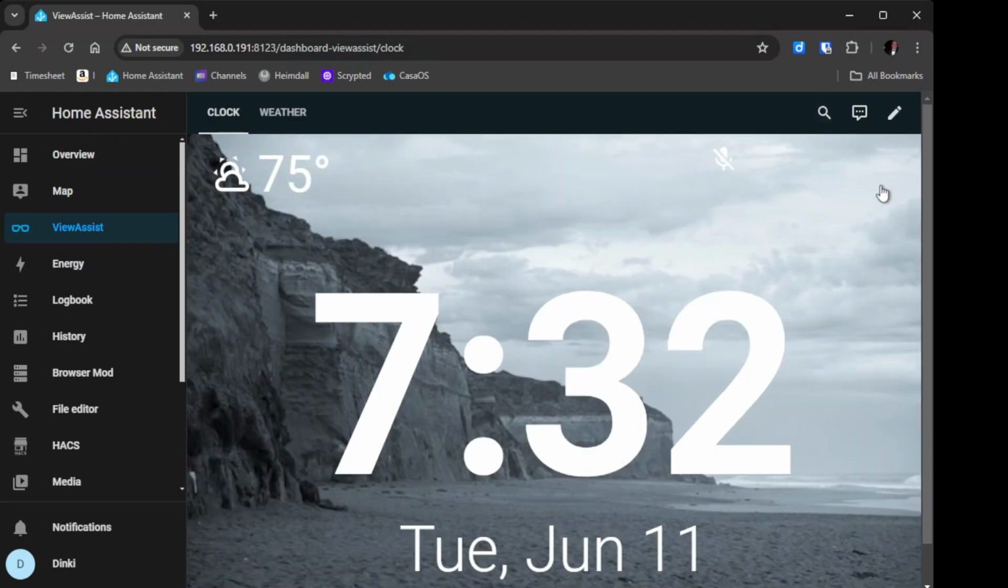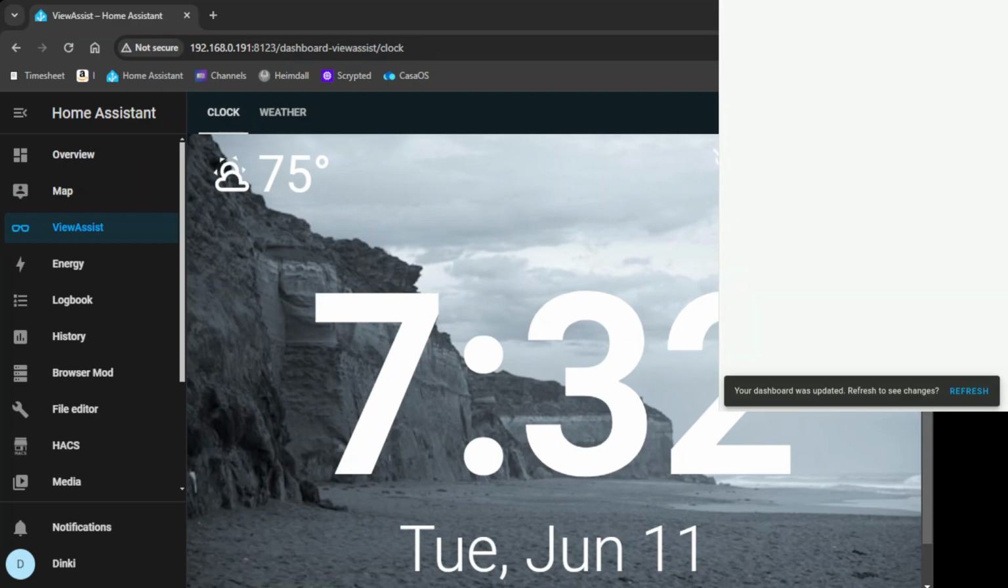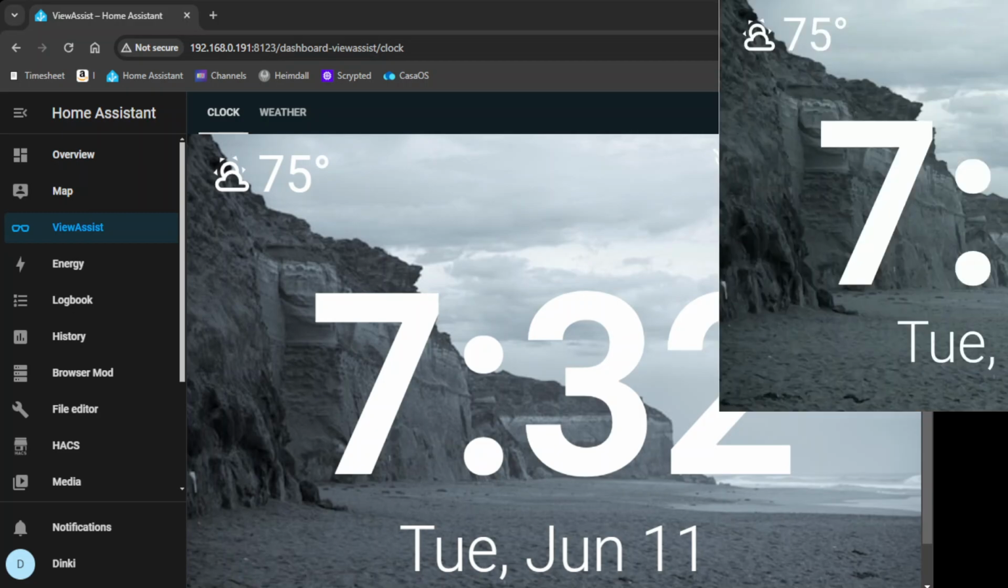We'll say Done. Let me turn the Android screen back on, and then if we hit Refresh, we get the clock. So that's exactly what the problem was. The default dashboard was going to an empty page, and that was the cause of the problem.